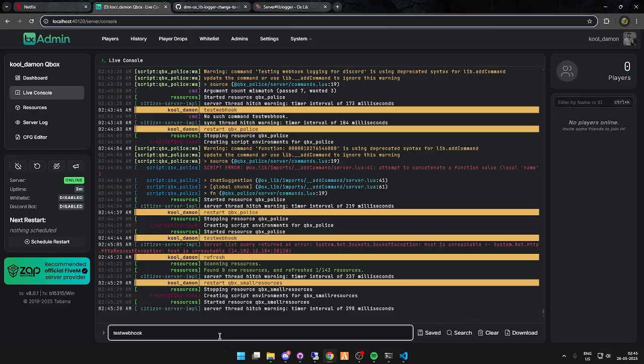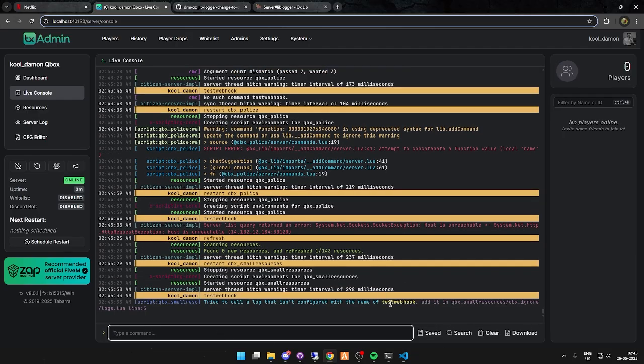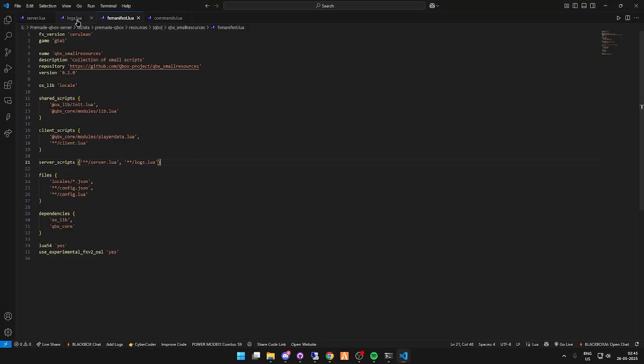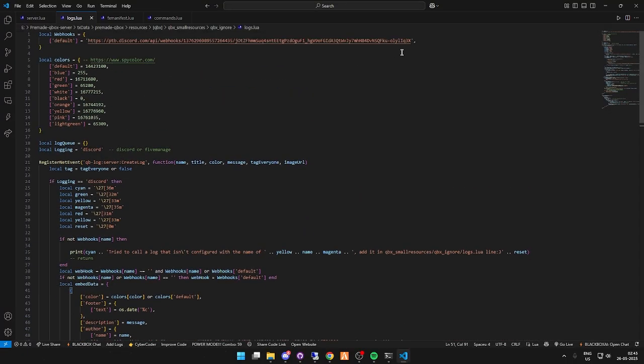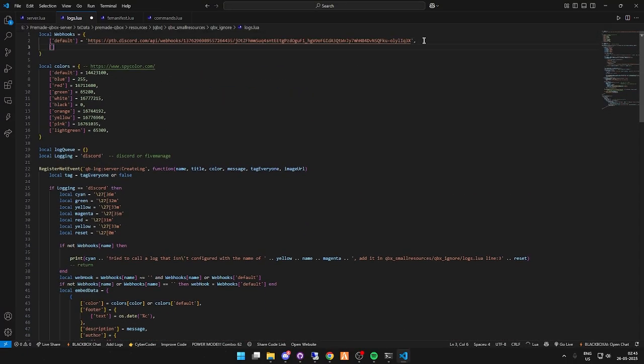Now let's test our test webhook. Our test webhook was not registered there properly. Still, it sent a message to our console that the name test webhook doesn't exist. Now how to add this into our logs? We go to logs.lua, press enter here, add these brackets, these quotation marks and this, and we'll just press equals and this, and we are good to go. We just need to paste the webhook. Okay, now our test webhook is registered.